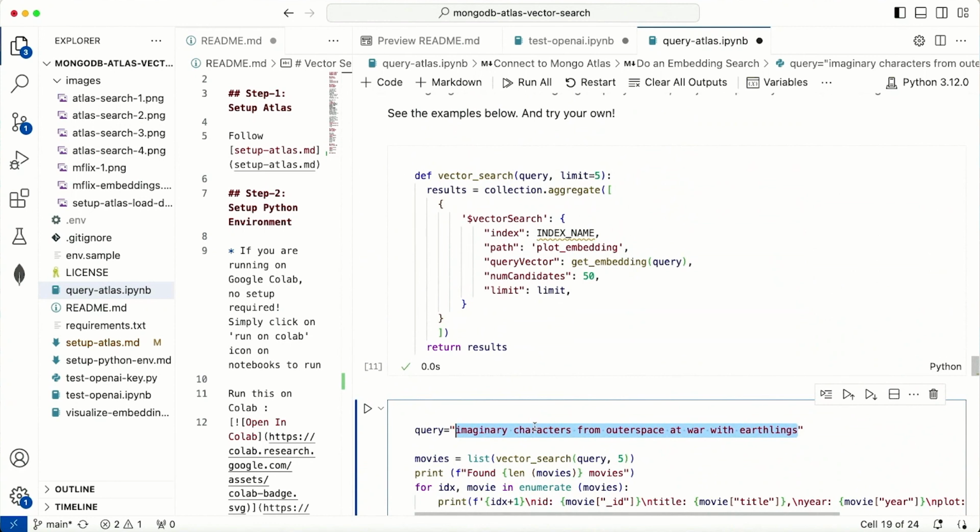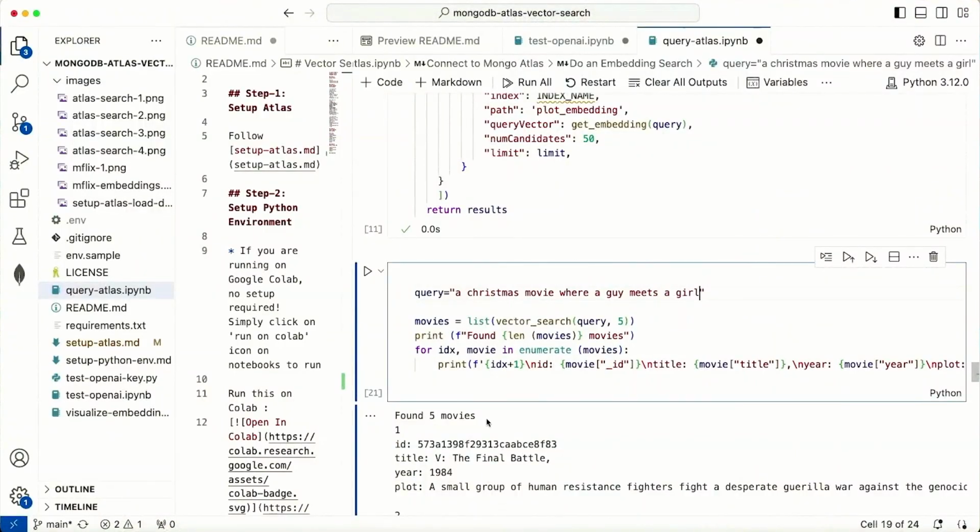Okay, so let's do this together. What would be an example that you would like me to search? Yes. A Christmas movie where the guy meets the girl. All right, so let's run that.